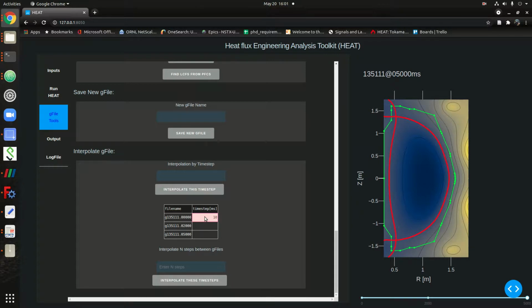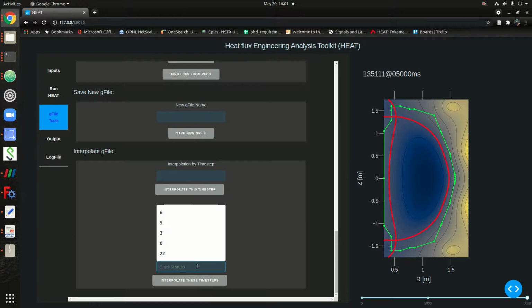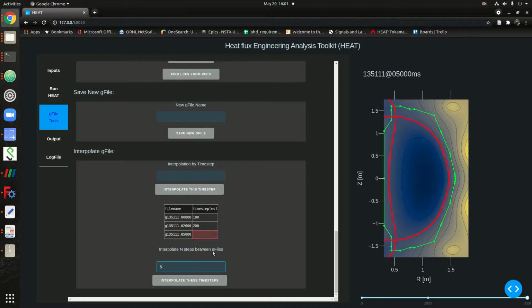So I'm going to call this one 100. I'm going to call the next one 200, and I'm going to call the last one 300. So that's saying this gFile 5000 will occur at 300 milliseconds. This gFile will occur at 200, and this one will occur at 100. I want 5 gFile steps in between each file.